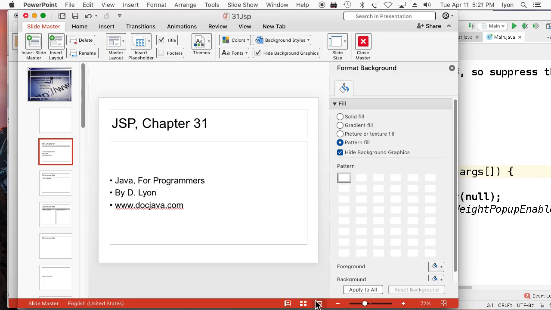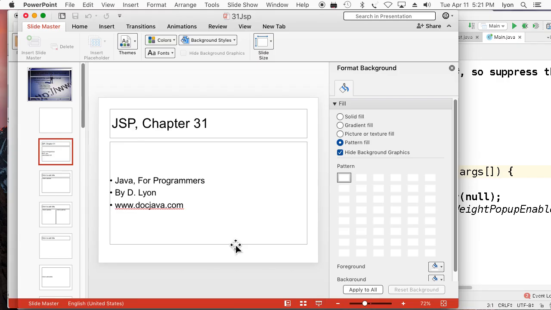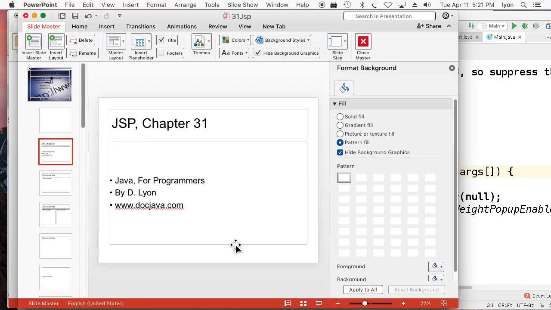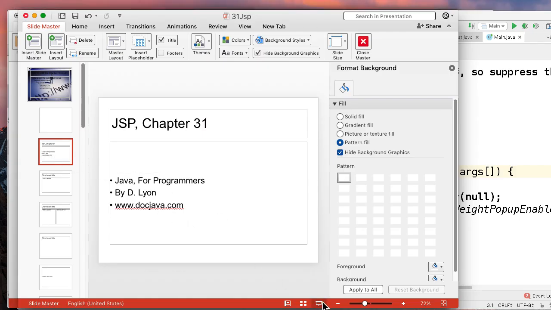Everybody, I wanted to give you a brief rundown of the Java Server Pages in Chapter 31 of my book, Java for Programmers.